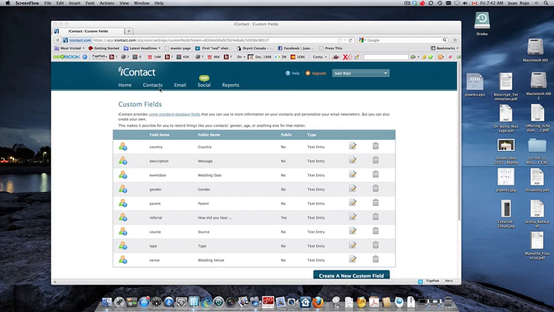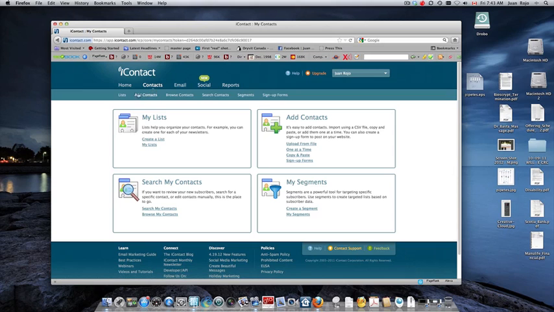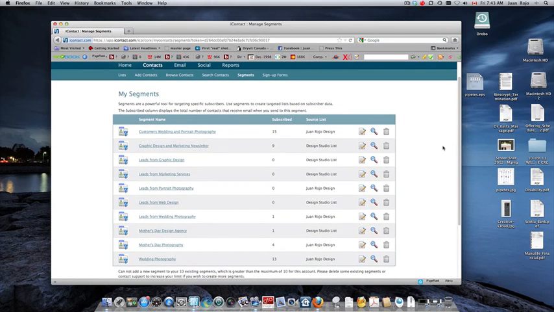So let's go to Contacts. And from this submenu here, you're going to select Segments. I've already maxed out on my number of segments that I can use. Given the number of contacts that I have allotted for my iContact account, I can only do 10 segments. So my only option is to upgrade or basically delete segments and create new ones.